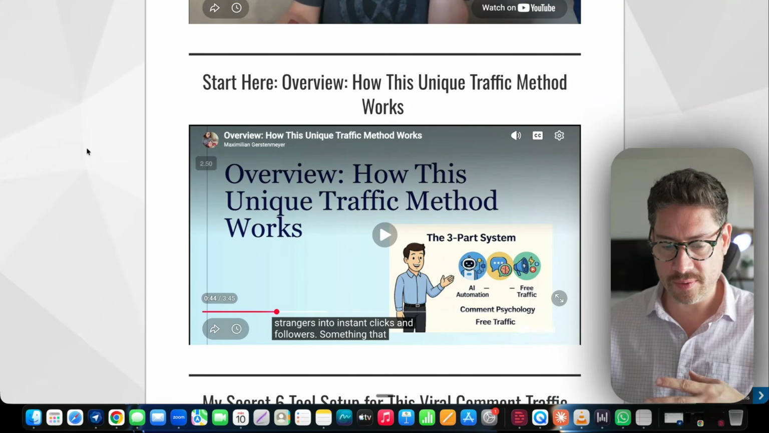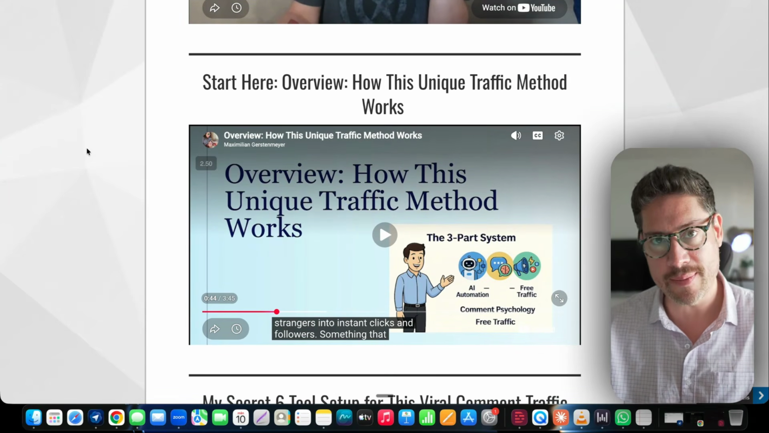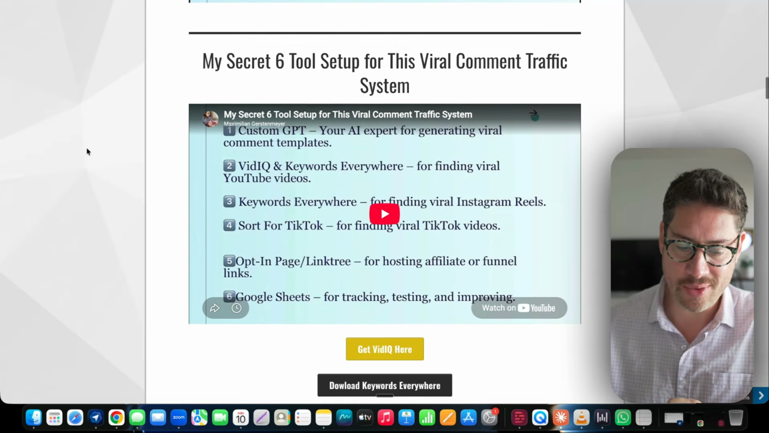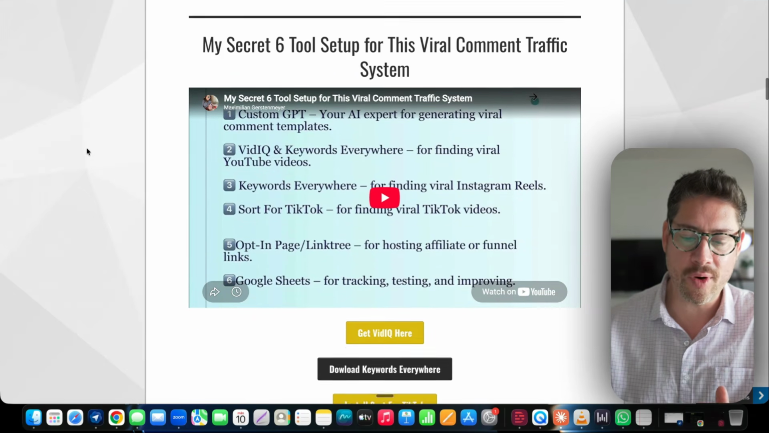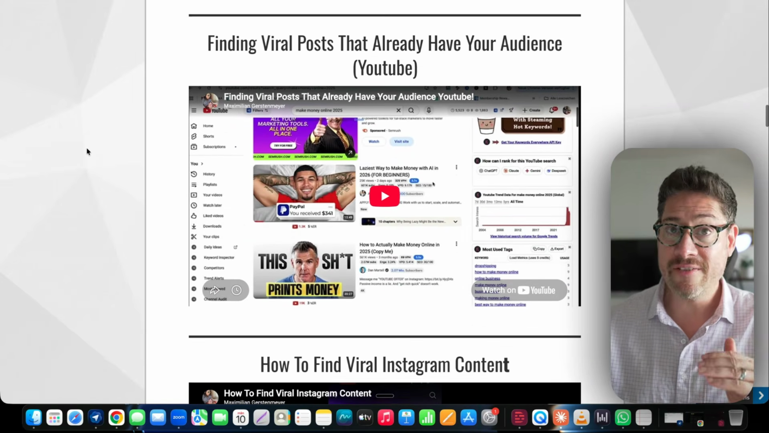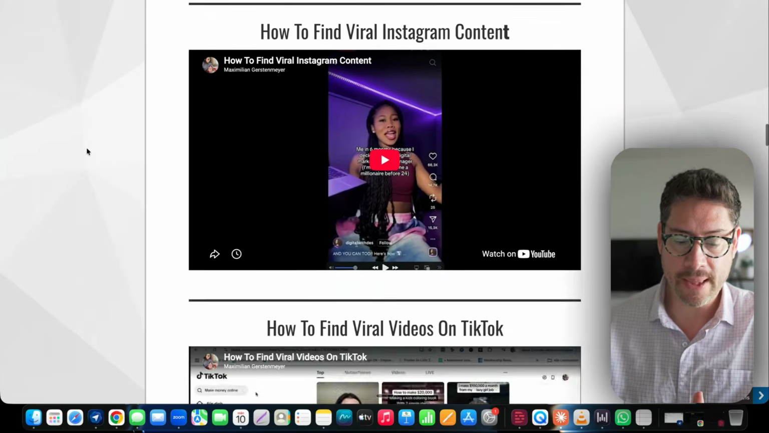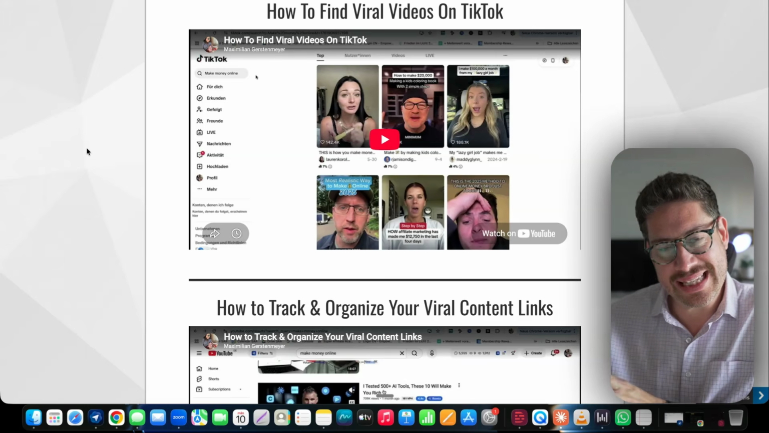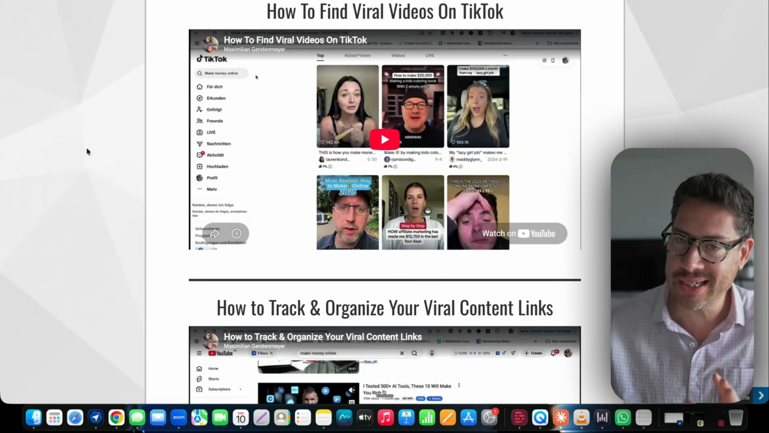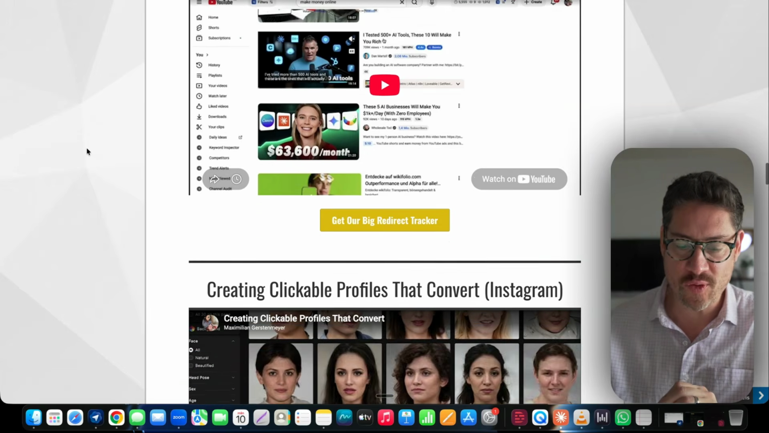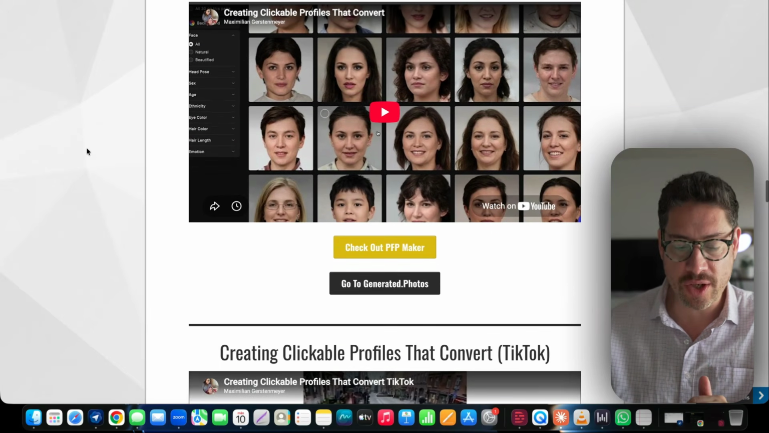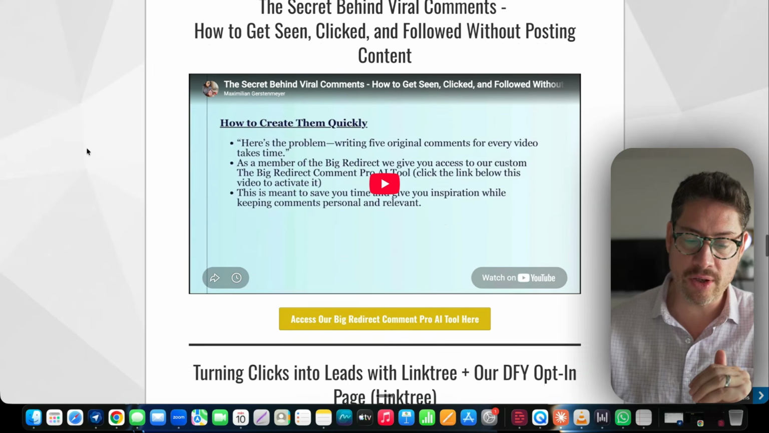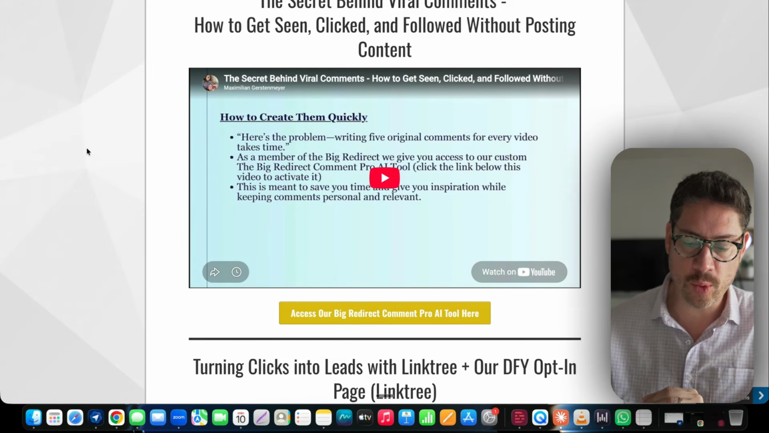Then it follows with this section that says, start here, overview of how this unique traffic method works. So it's basically what I mentioned, but they're going to give you a little more detail. As I mentioned, everything is AI generated. Then they have this secret 6-tool setup for this viral comment traffic system. You can see different tools: finding viral posts that already have your audience on YouTube, how to find viral Instagram content, how to find viral videos on TikTok. This is just leveraging these platforms, but it has nothing to do, as I mentioned once again, with actually creating videos. How to track and organize your viral content links, creating clickable profiles that convert, creating a clickable YouTube profile that converts. The secret behind viral comments, that's basically the idea. How to get seen, clicked, and followed without posting content.